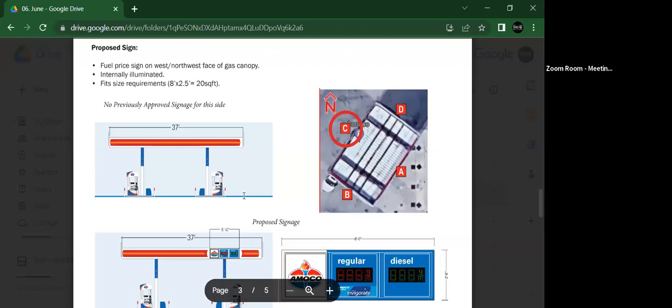I think it's a good place for a sign. Yeah. Mm-hmm. It's not too intrusive. So we have a motion? I'll make a motion to accept it as presented. A second.